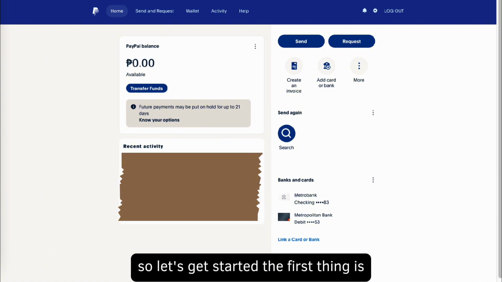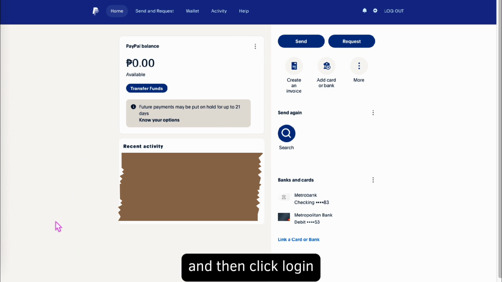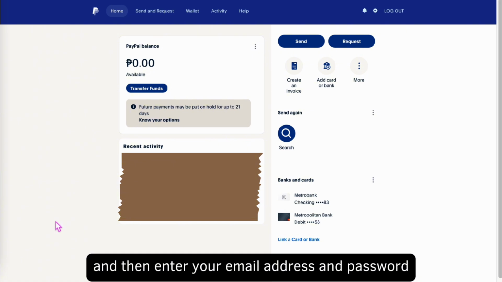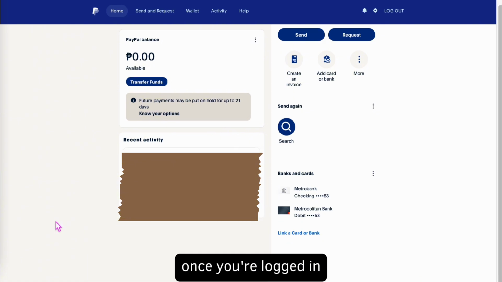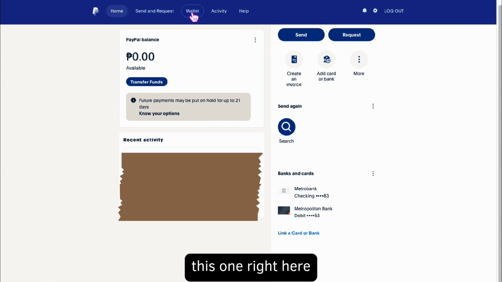So let's get started. First thing is go to PayPal account in your web browser and then click login at the top right corner of the page and then enter your email address and password and click login. Once you're logged in, click on wallet at the top of the page, this one right here.